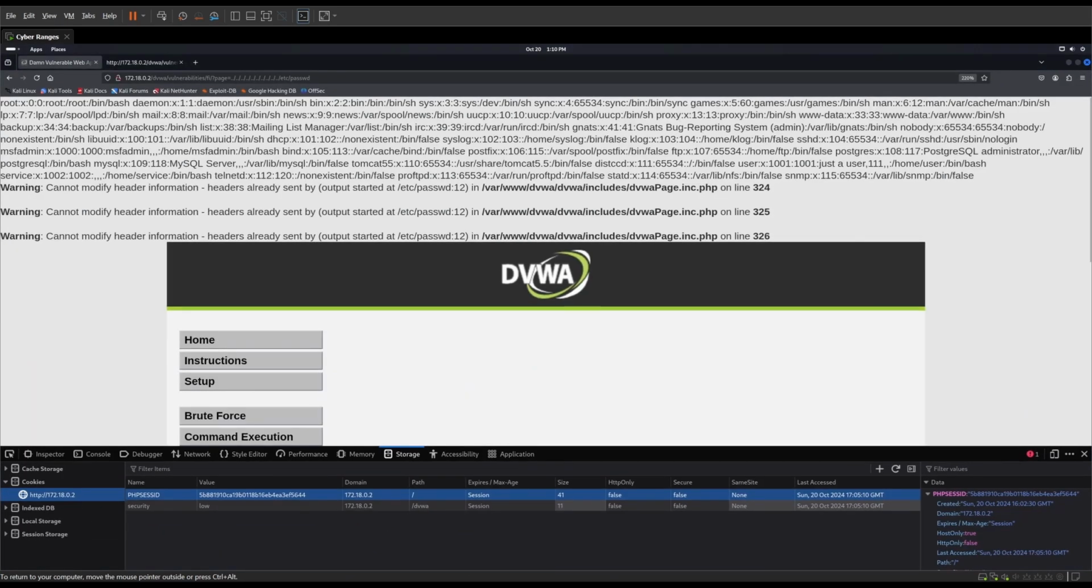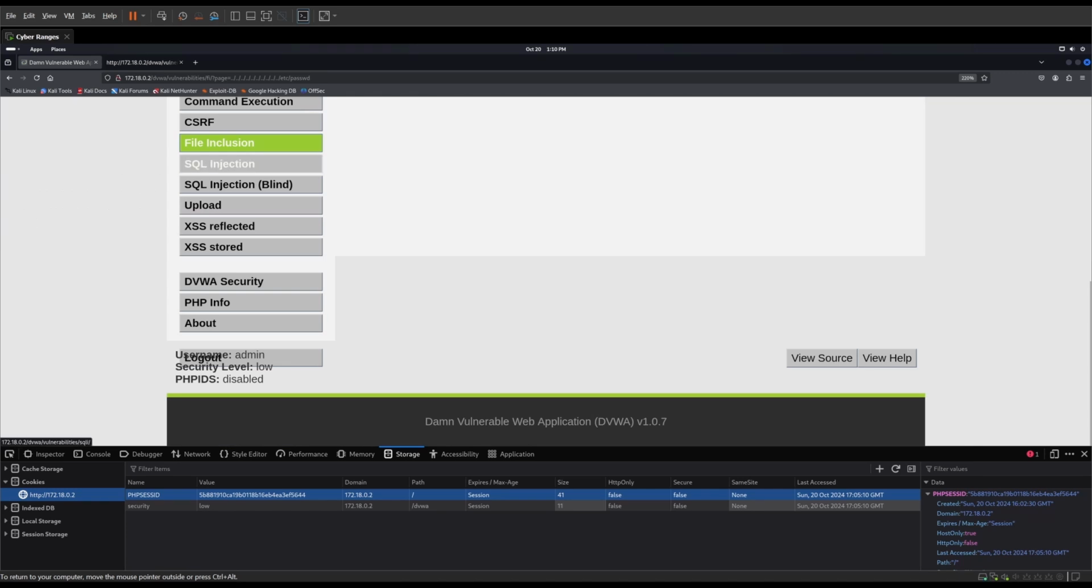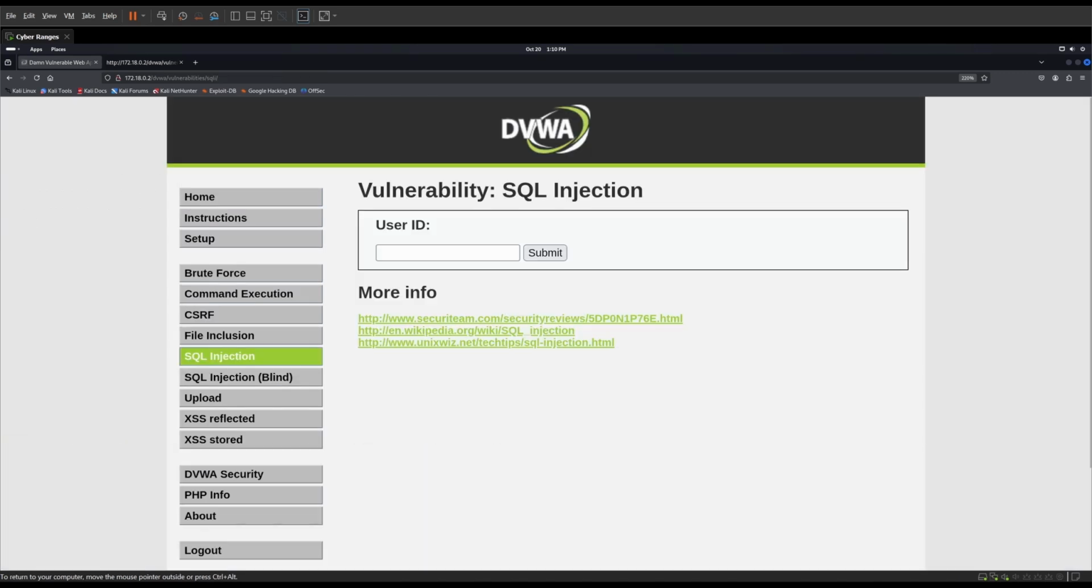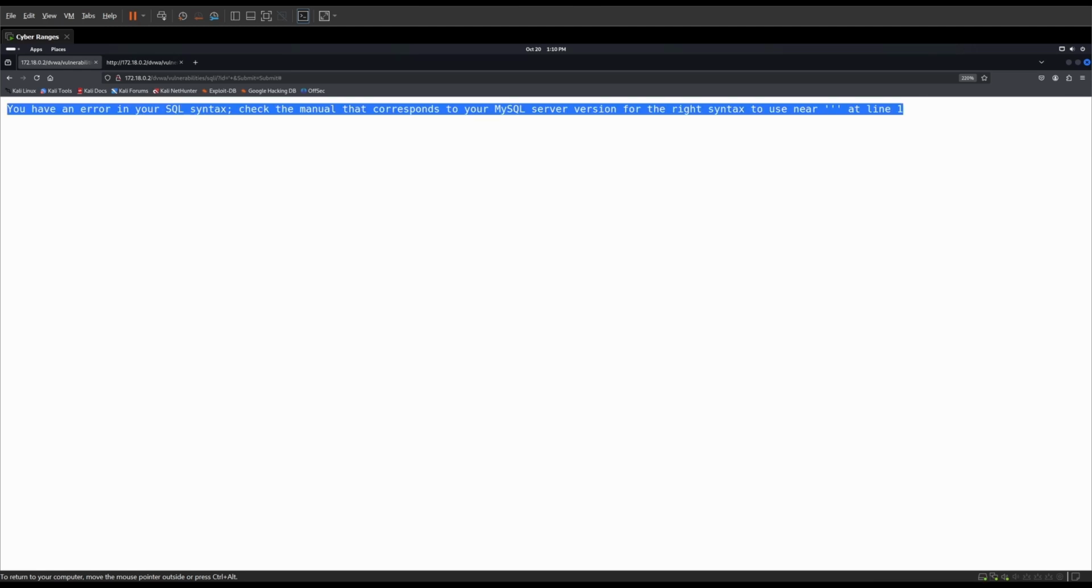Let's go to our SQL injection. So for SQL injection, okay, we have our user ID, like right here. We can try different things. We can just put in an apostrophe there, hit submit, and we do have an error in our SQL syntax. That means that we most likely have some type of SQL injection going on.